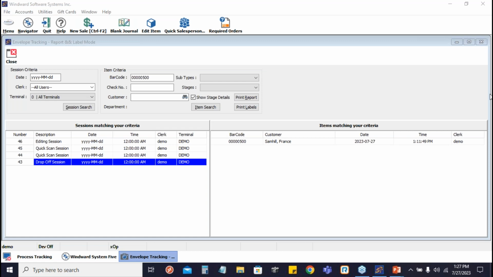Okay, so we'll proceed with the next question from Josh. He says, can you only have one process? Yes, you can. You can only have one process and then invoice it directly. So it really depends on your business.